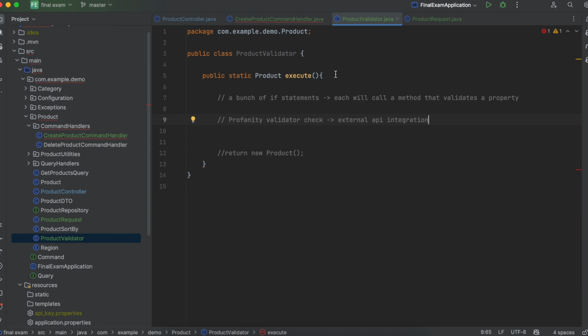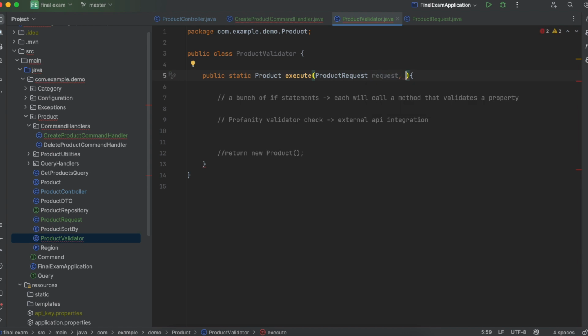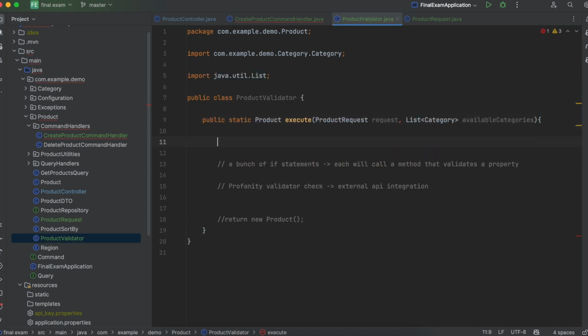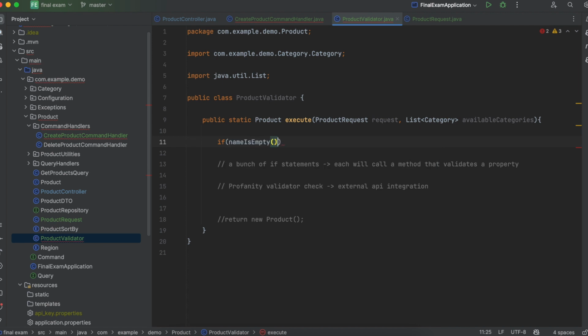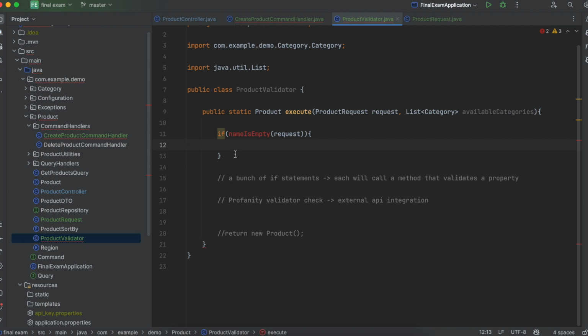Okay. So when we pass in our method, it's going to be a product request. We'll call it request. One more thing we need is the list of categories. So list of categories, available categories. Okay, here we go. So we'll say if name is empty, where we pass in the request. And we'll define these methods later. Let's just kind of get the structure.